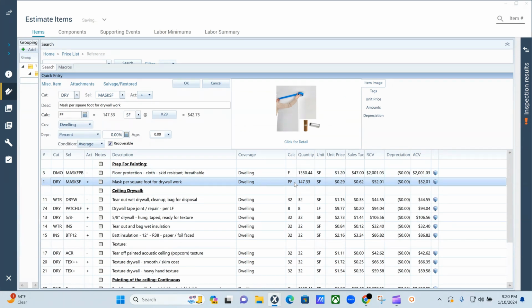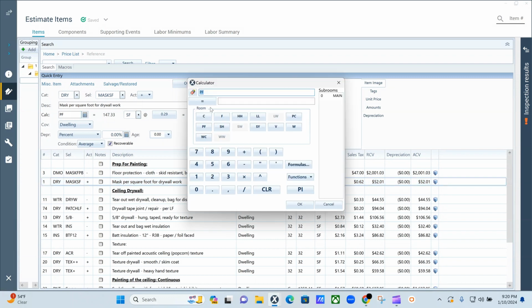and what we're going to do for the calculation is PF for perimeter floor. So you want to tape the perimeter of the floor. Now if you go to calculations right here, you'll see all the calculations. So we could have gone ceiling and gone floor right there, perimeter floor, see the shortest wall and ceiling, length in feet or a long wall, perimeter of the ceiling.